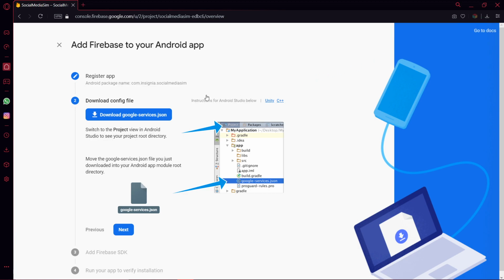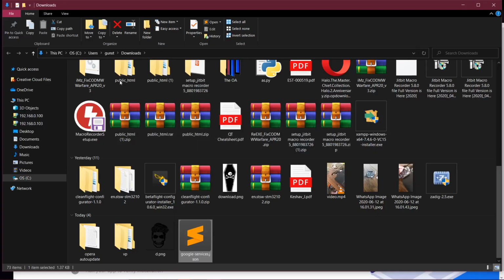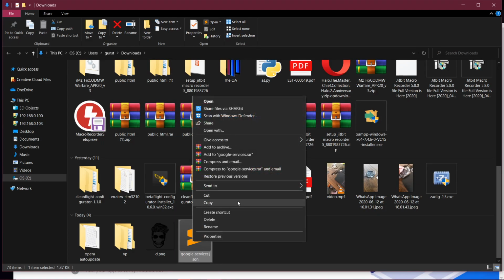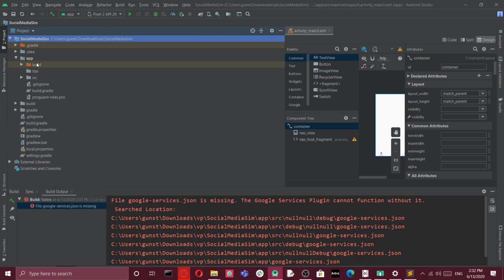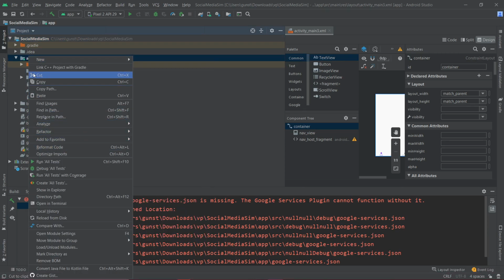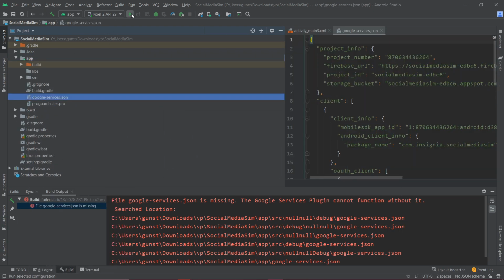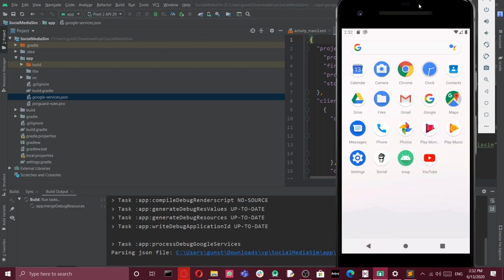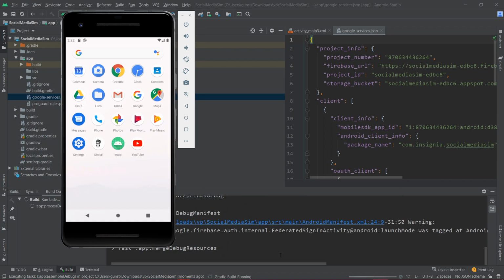So as soon as the file gets downloaded, just get the file. Wait a second. We'll just go to the file directly. Just copy that file. Close it up. Get to your Android Studio project. Put it inside this app. So we'll just paste it. So yeah, everything is done. So we'll just run the project again. It takes some time to install the application, so we'll just wait for it.